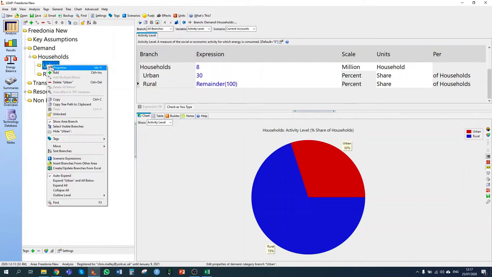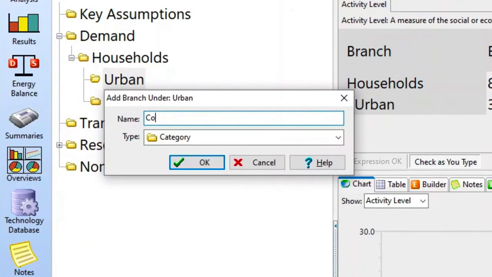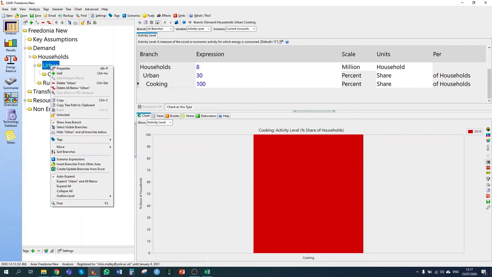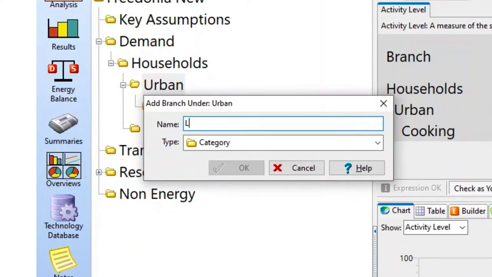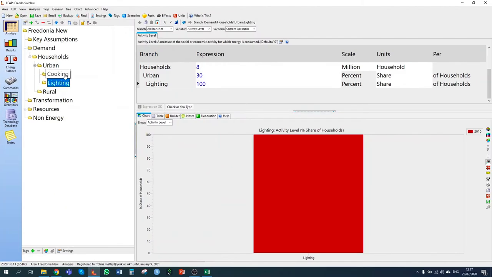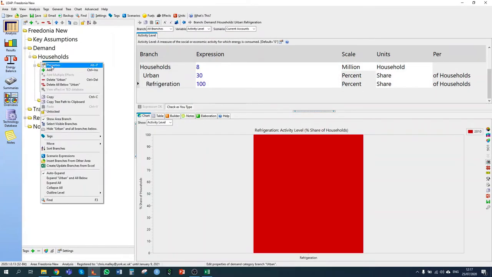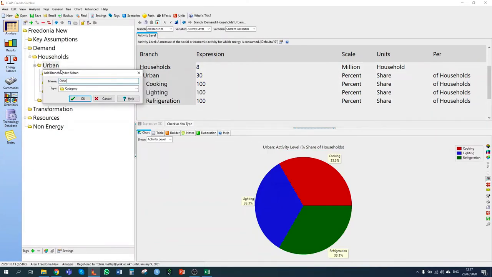So we can now start to build our activities within urban households that consume energy. And we have four of them. We have cooking, lighting, refrigeration, and other.